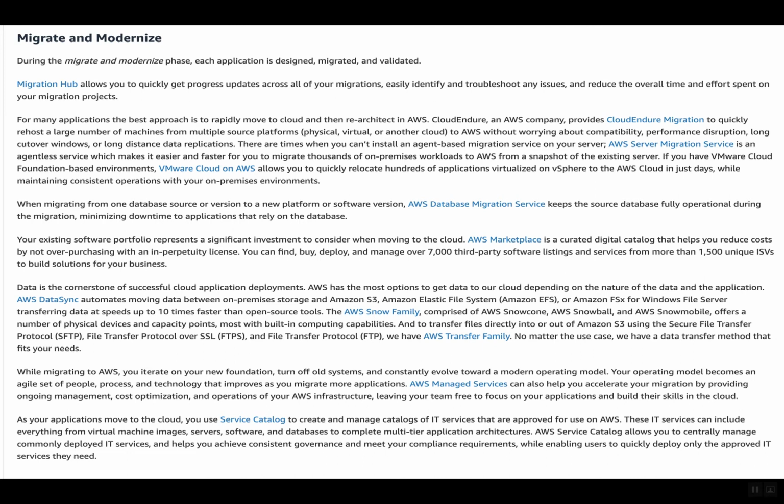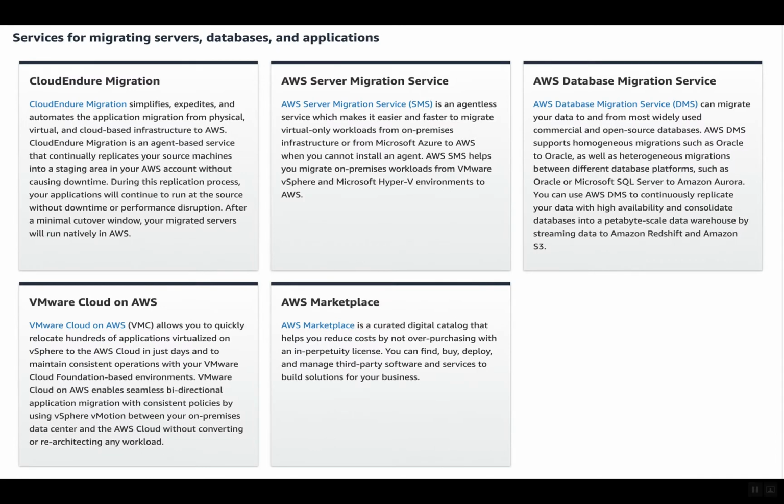So I can read, Migration Hub allows you to quickly get the progress updated across all of your migrations, easily identify and troubleshoot any issues, and reduce the overall time and effort spent on your migration projects. For many applications, the best approach is to rapidly move to AWS. And services for migrating servers and databases.